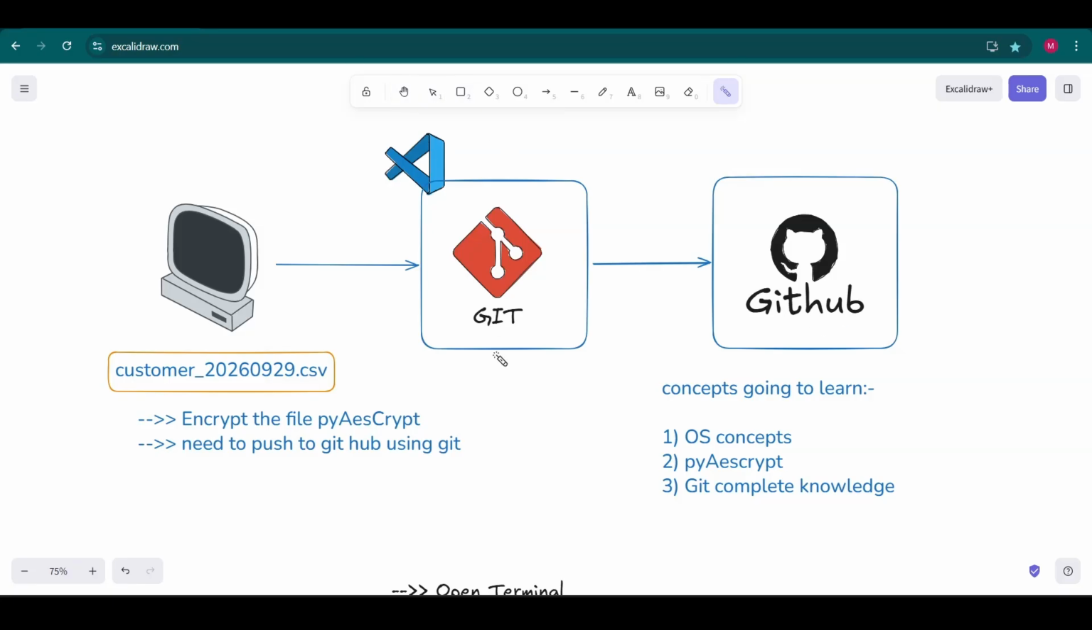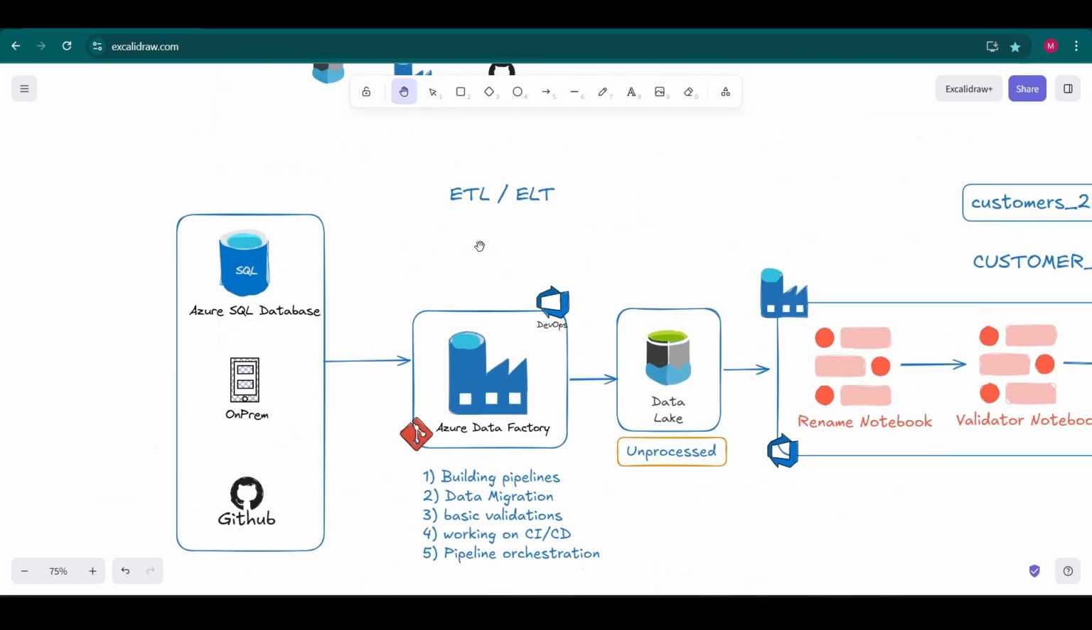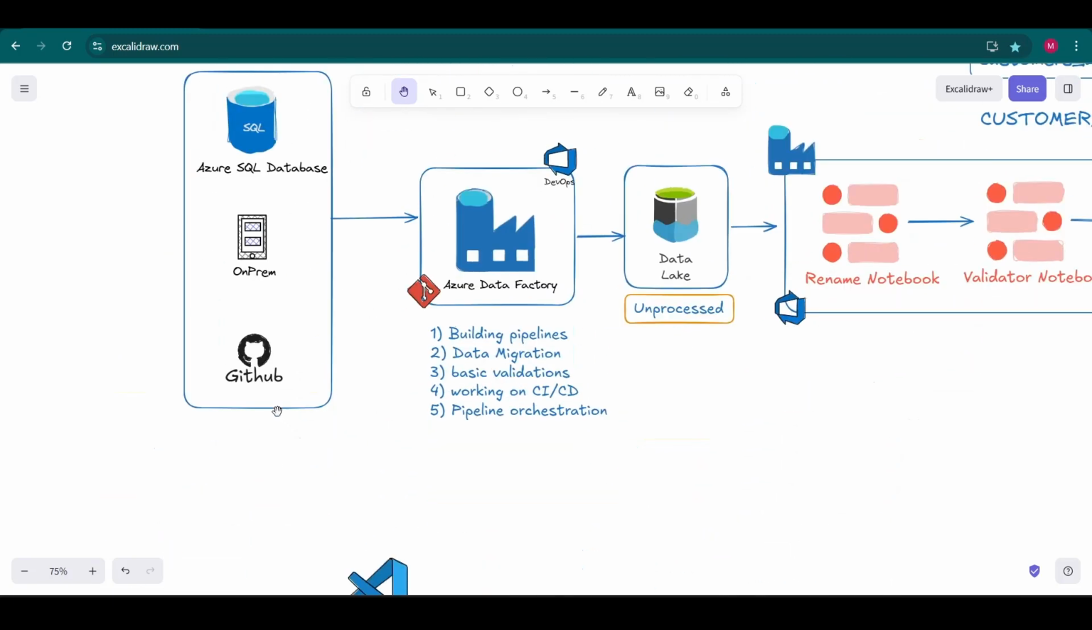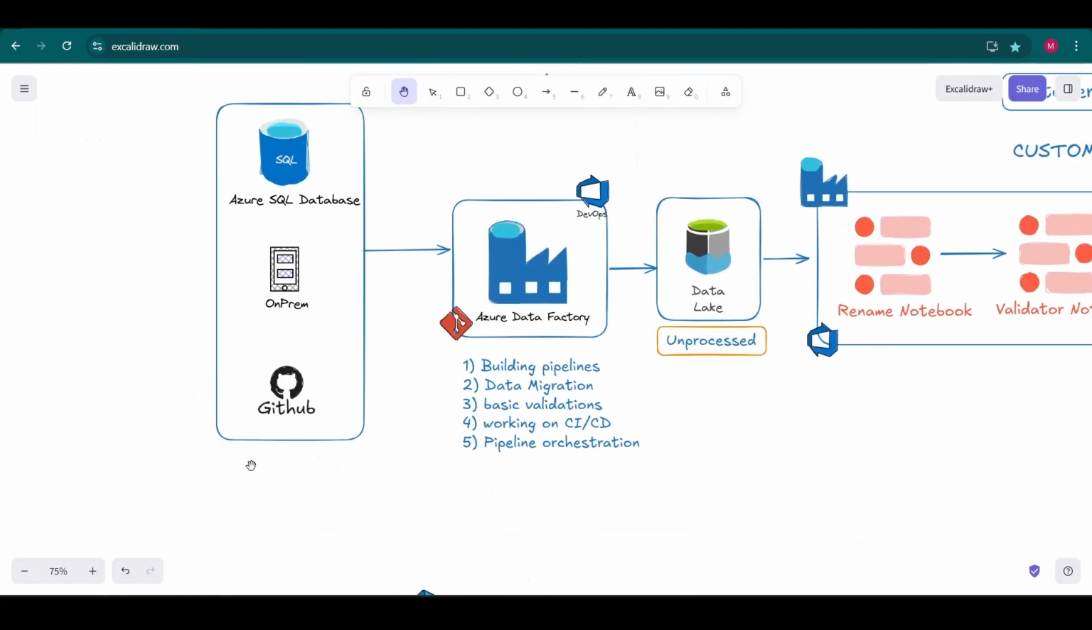So what is the main agenda over here? My main agenda is to encrypt the file, and whatever file got encrypted, I will push to GitHub. But before that, we need to learn about Git, and only after that can we learn about encryption. After doing encryption, that file will be in GitHub. So finally, I'll push the file to GitHub, and the file will be residing over here.